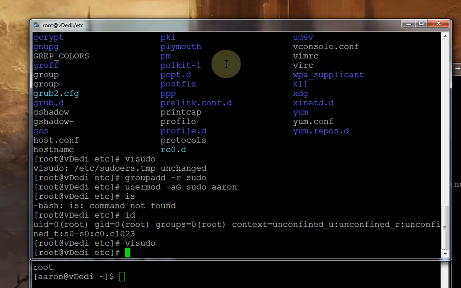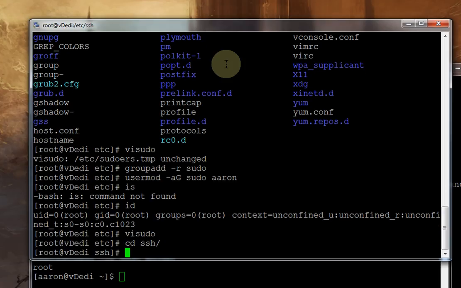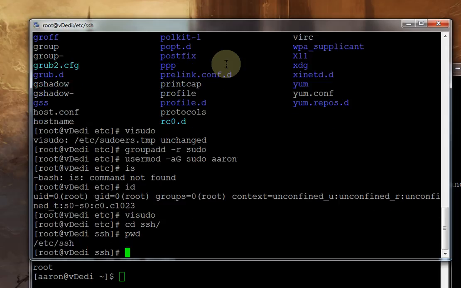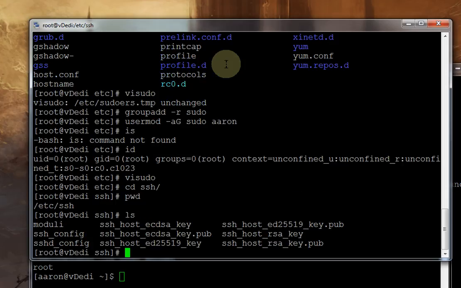As I said earlier, configuration files are usually kept in etc. So if we go into etc, there's a folder called ssh. If we look at our working directory, which is done with pwd, which is basically a where am I command, we'll see we're in /etc/ssh, and inside this folder we see a few files. One of these is named ssh_config, and one of these is named sshd_config.